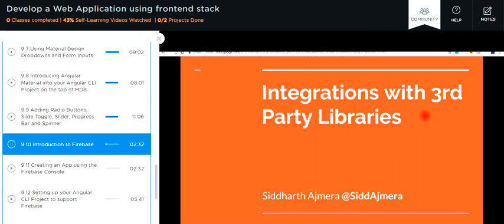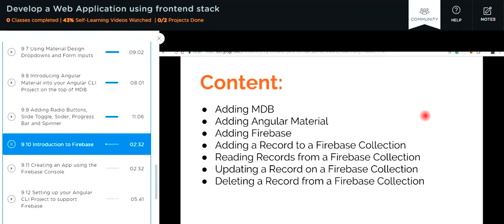In the last few videos, we have talked about adding third-party libraries or modules like Material Design Bootstrap and Angular Material to our Angular applications. In this video now, and from this video onwards, we are going to talk about Firebase and adding Firebase to our Angular application and performing CRUD operations using Firebase.